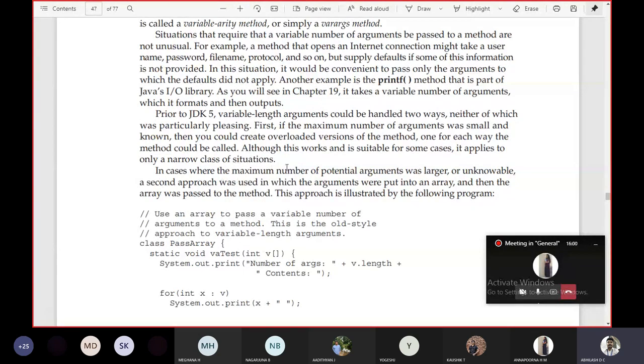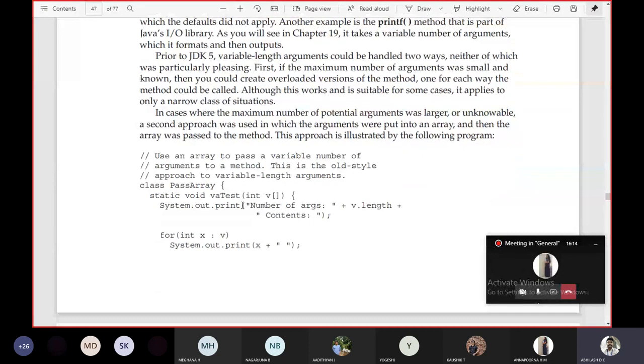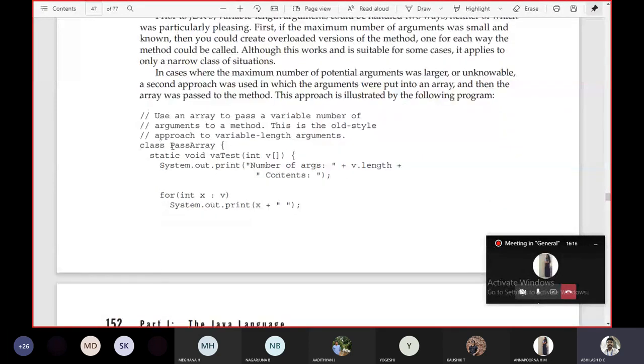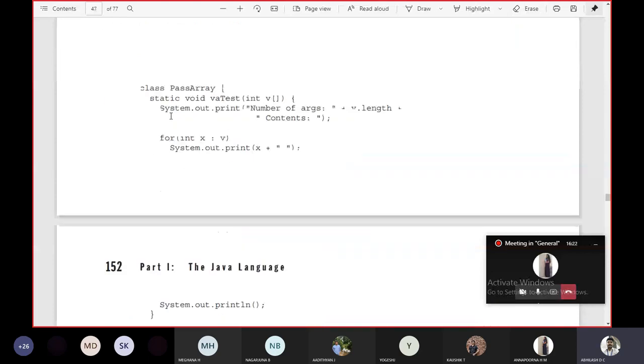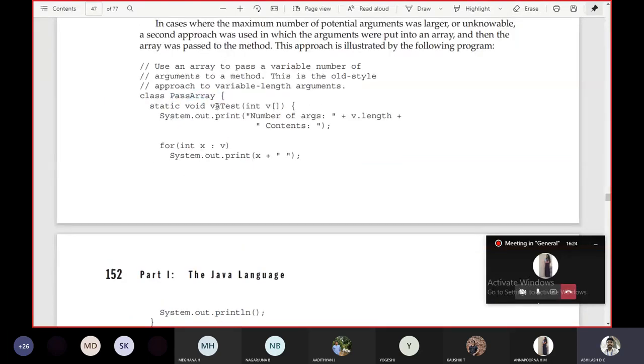So in cases where the maximum number of potential arguments was larger or unknowable, a second approach was used in which the arguments were put into an array and then the array was passed to the method. This approach is illustrated by the following program. So we have a class called PassArray. Do we have a main class here? Yeah, main is over here. So PassArray itself is the main class.